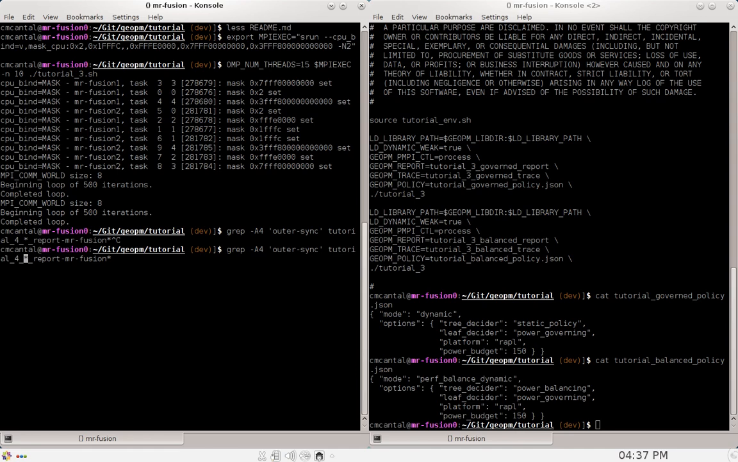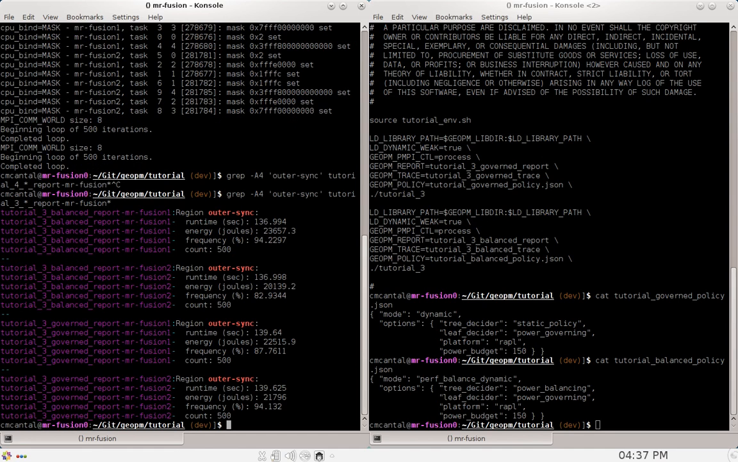So if we look first at the output sections of the tutorial 3 report. So this shows us the output from Mr. Fusion 1 and Mr. Fusion 2. First, let's look at the governed run. This is using the policy which kept the nodes strictly within the 150 watt bound. And you can see here that because we had injected a load imbalance, in particular Mr. Fusion 1 has more work to do, you can see that the runtime here is larger than here where we've done the balancing. Here we're seeing a speed up of about 4.5 seconds, a moderate speed up here at the 150 watt bound on the system.